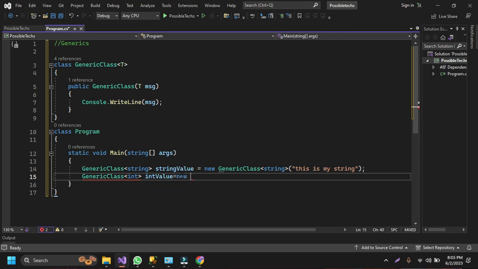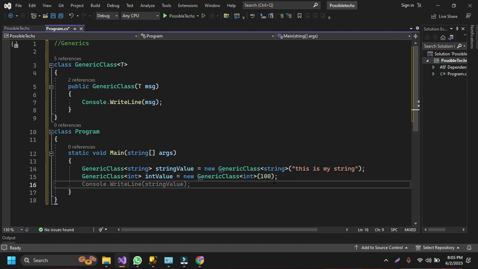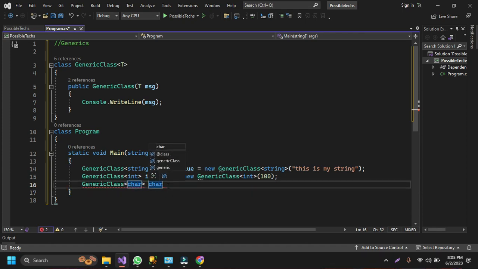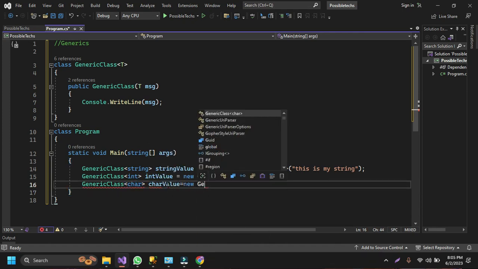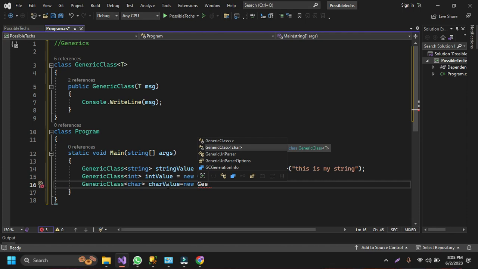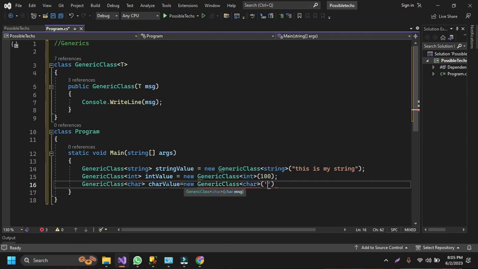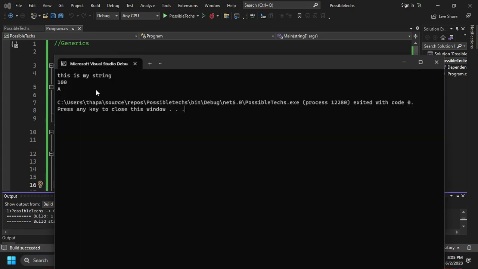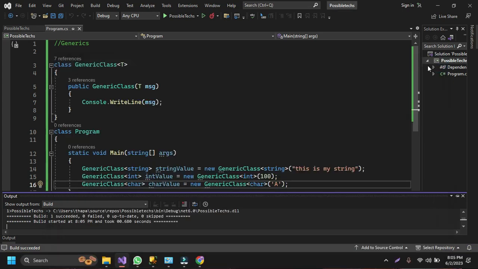After this, I can also create the generic class of integer type. The integer value is equal to new GenericClass int, and inside this I can provide the integer value as 100. After that, I can also create the generic class of character type, with the reference variable as character value equal to new GenericClass char, and I can provide the character using single quotes, A. If I run this code by pressing the run button, now you can see this is my string, 100 and A.